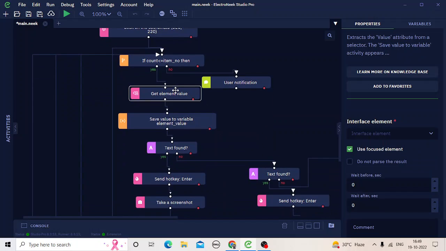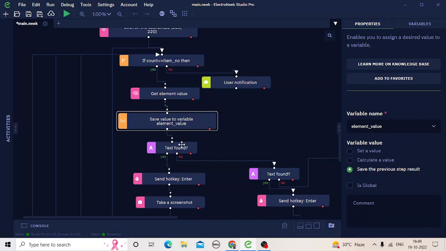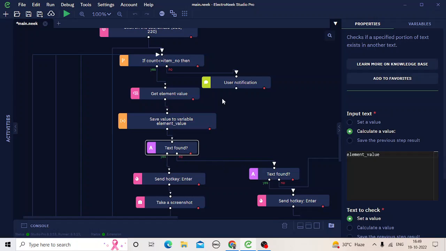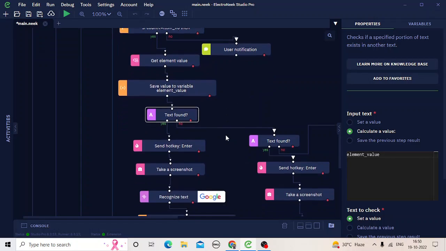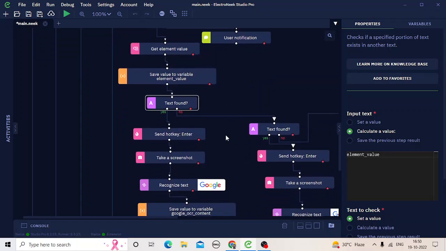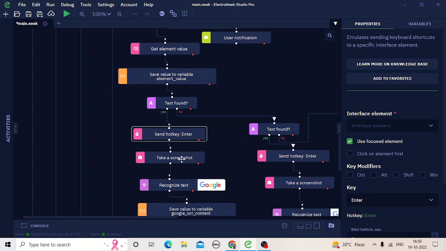By using get element value, we can get the name of the banks, that is Axis or ICICI, by the file names. Then we use text found here for matching the bank names with Axis Bank or ICICI Bank. For Axis Bank, ICICI Bank, and for PNB banks, we have to use different formats and different Google Cloud OCR, as the alignment of the checks from different banks will be different. So by using this send hotkey, we will enter into the PDF.